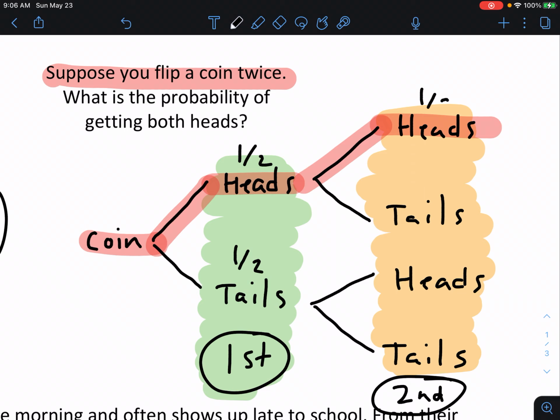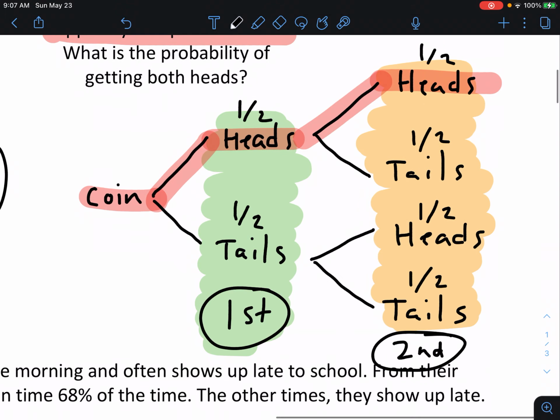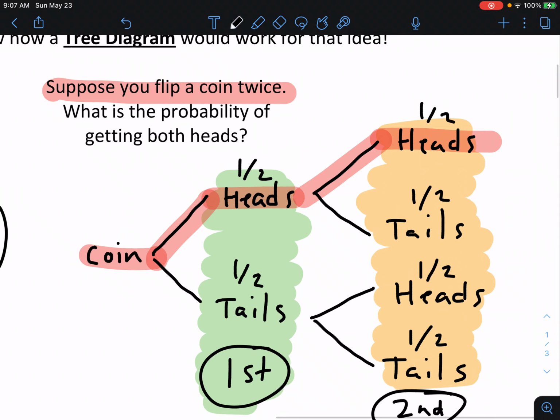This is 1/2 here. So each one of these is 1/2. So we can go ahead and fill in that probability. Now, if you wanted to, I suppose you wouldn't have to use a fraction. 1/2 is 50%, so you could put 50% in there if you wanted to.